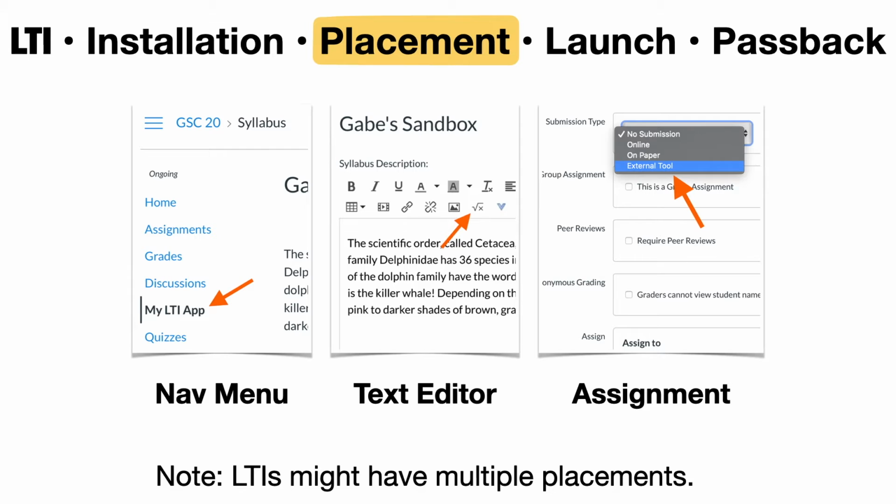The next example is the text editor placement. And if you have an app with a text editor placement, then it'll show up in a little button in the text editor. So right next to bold, italic, font alignment, you'll have a button for your LTI. And then finally, the last one is an assignment placement. And this means that when teachers or TAs are creating an assignment, they'll have a new type of assignment to choose from. It's also important to note that LTIs might have more than one placement. They might show up in the nav menu and also be a custom assignment. Or maybe they show up in the text editor and they also show up in the nav menu.